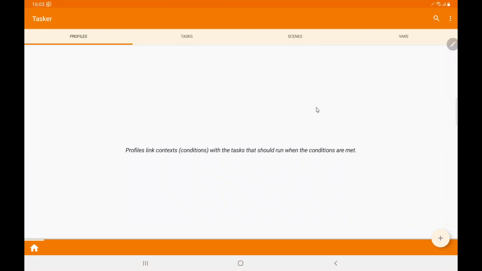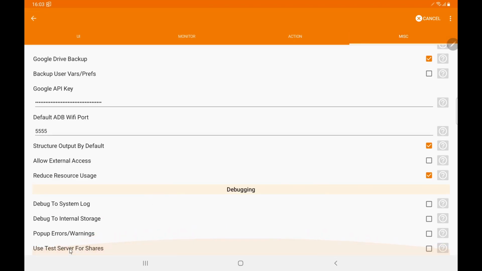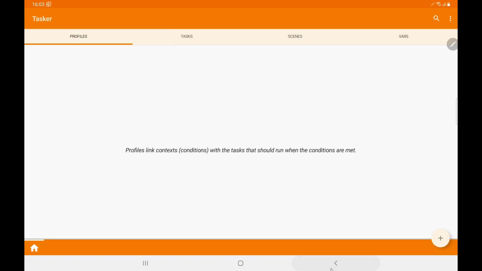A new version of Taskernet is coming out soon. For now, if you want to test it, install the Tasker beta and then go into Preferences, MISC, and then Use Test Server for Shares. If you do this, you'll now use the new Taskernet beta, which is in testing.